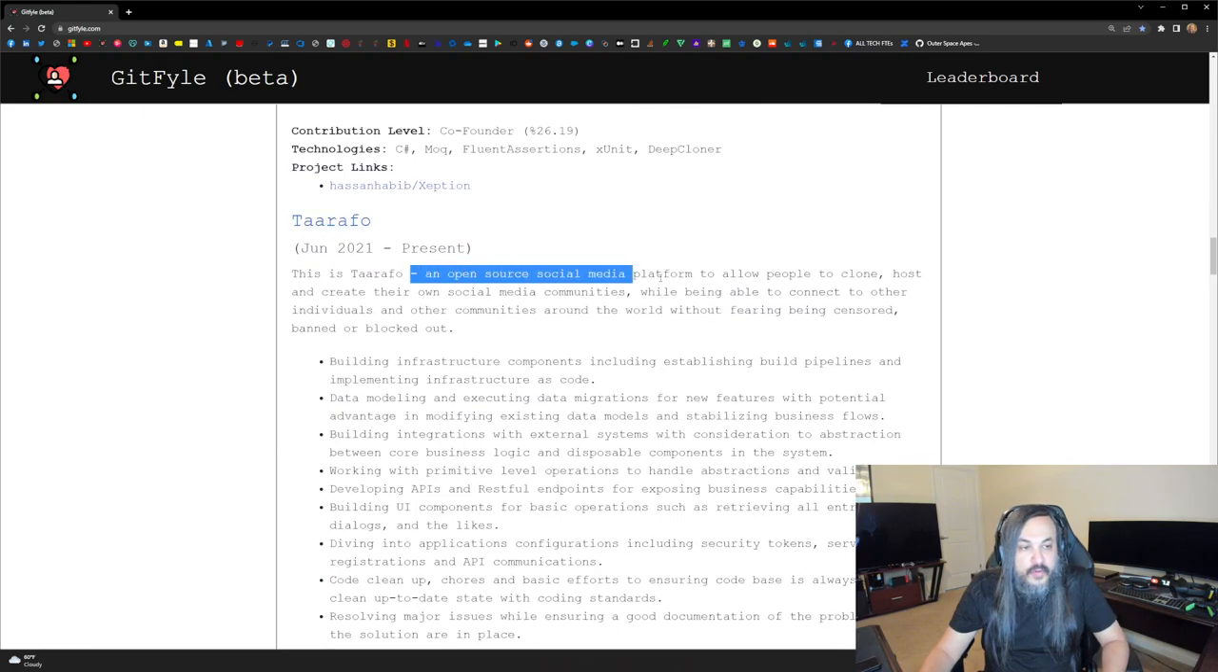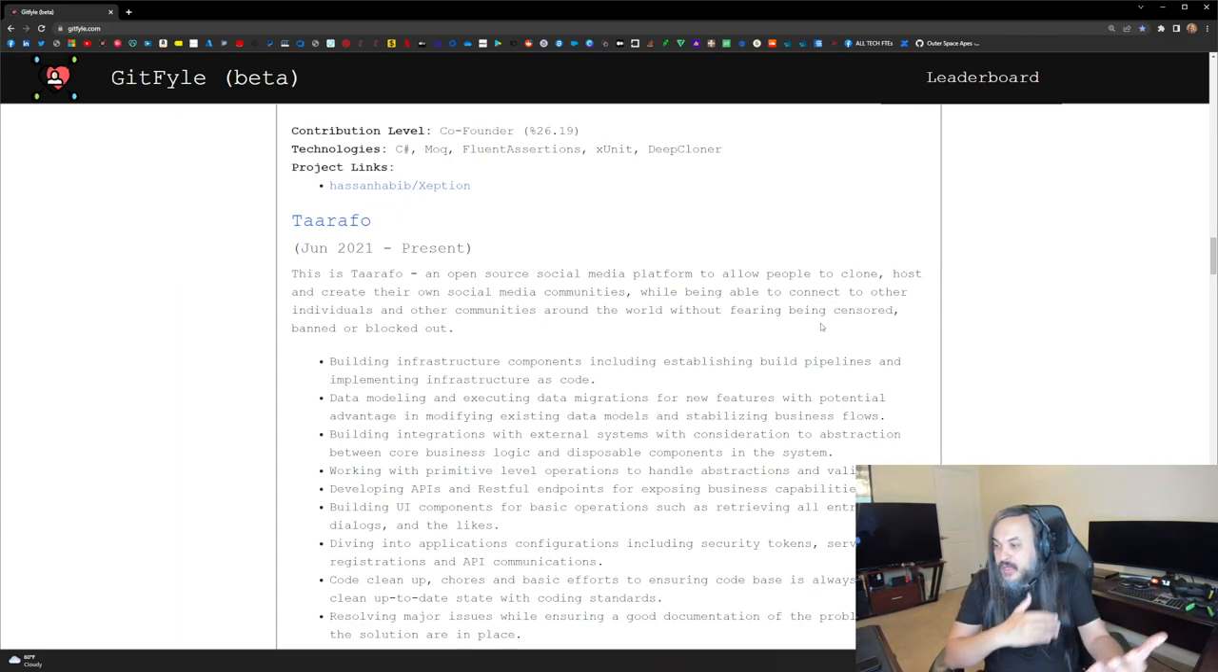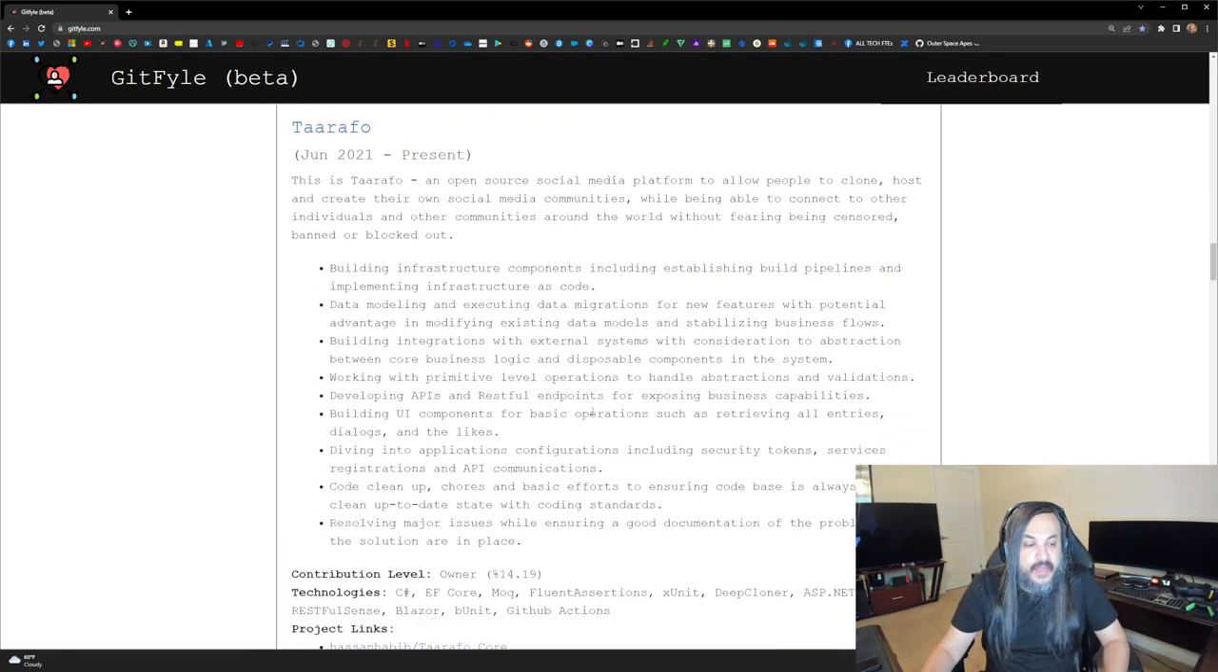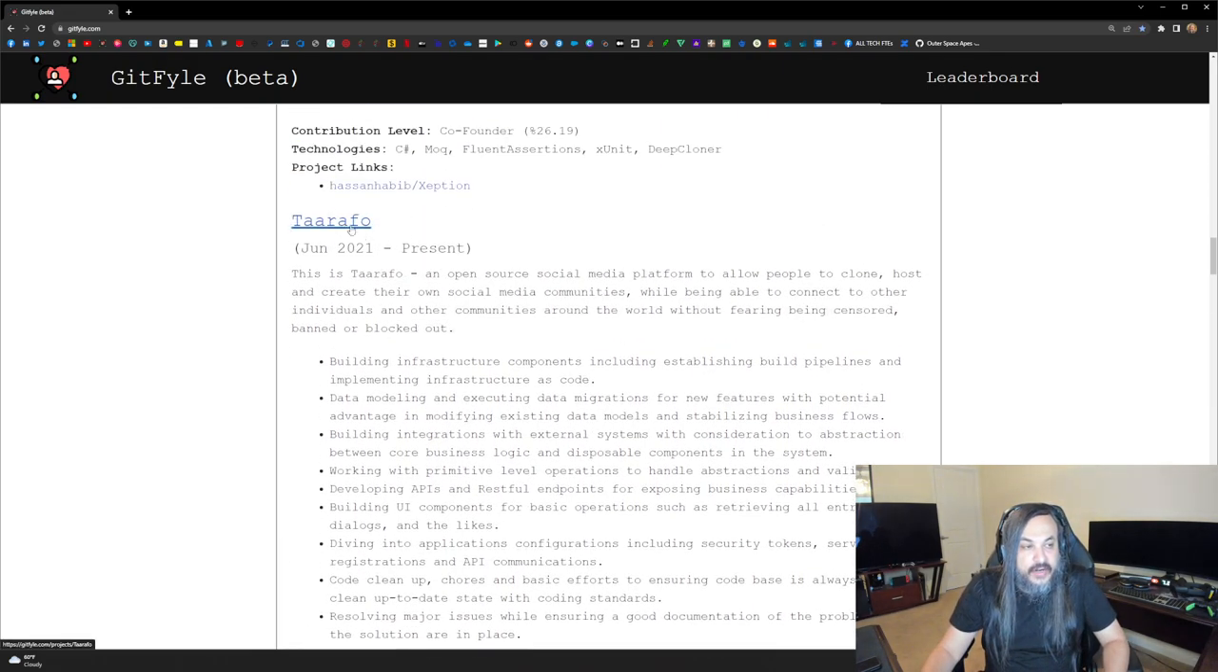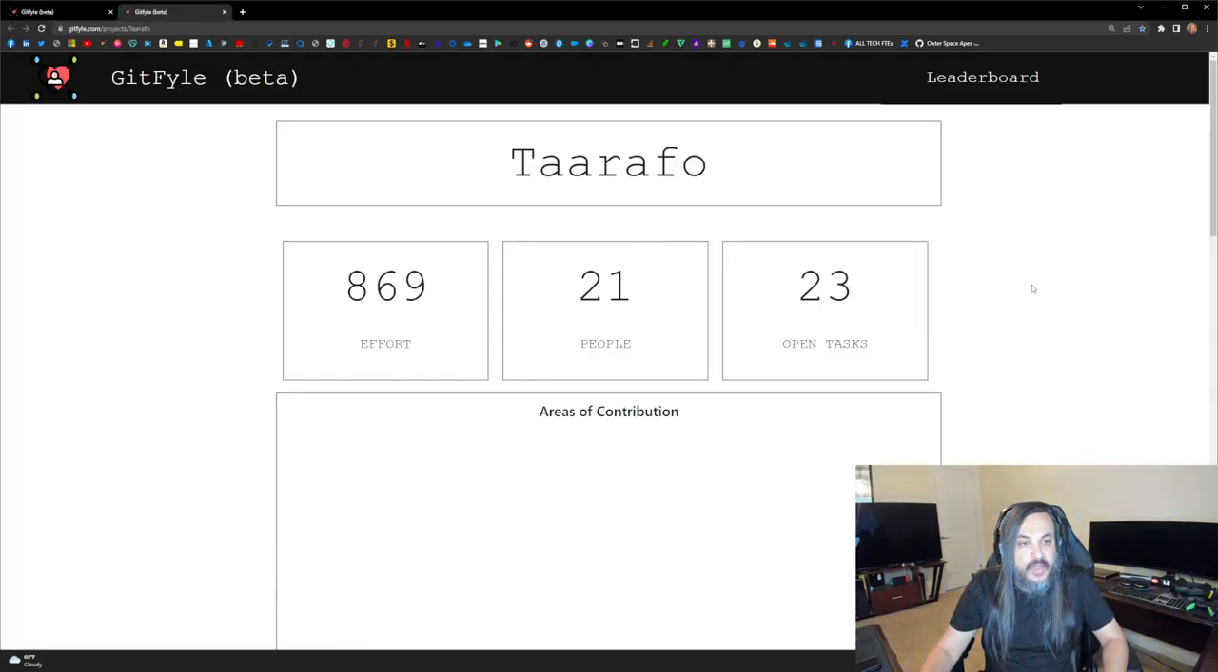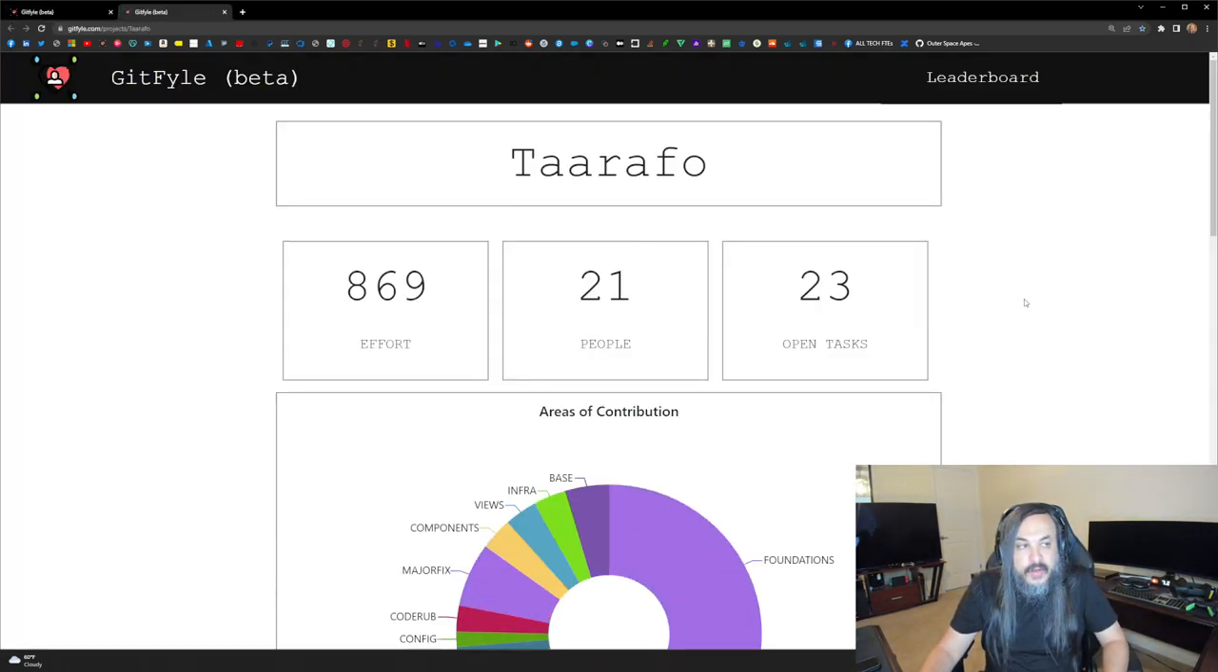Tarafo is an open source social media platform that I have developed as a reaction to the current waves and waves of social media platforms imposing certain restrictions and being too monolithic and too centralized. I'm not going to talk about Tarafo today. What I'm going to talk about is the analysis feature that I just added in here. If you click on Tarafo as a project, off the top, it'll give you a full analysis about the project, right?